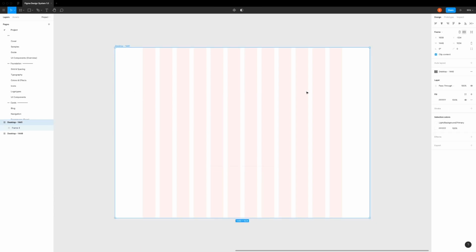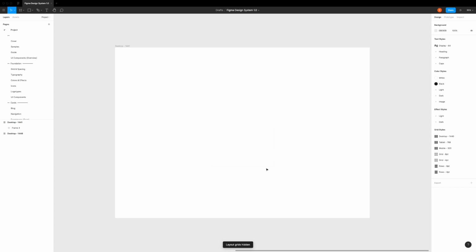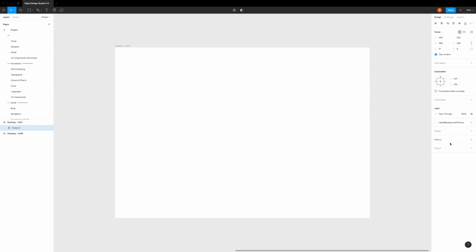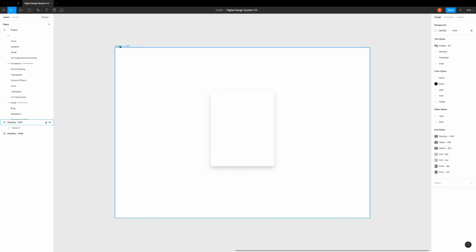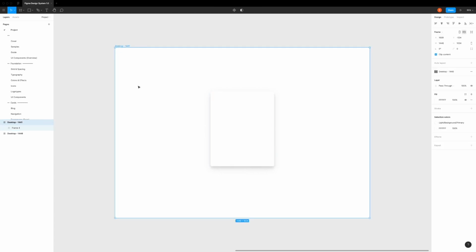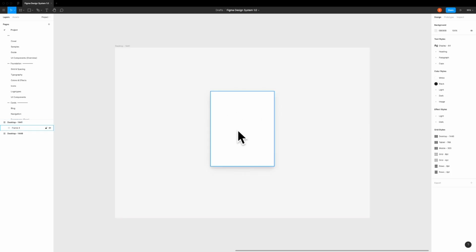As an example, let me go ahead and show you. I'm going to turn off the grid. As you can barely see, there's a drop shadow effect. Let's change this to a heavier one. There we go. And we will also give the desktop frame a light background of secondary. There we go, just to make this frame more visible.